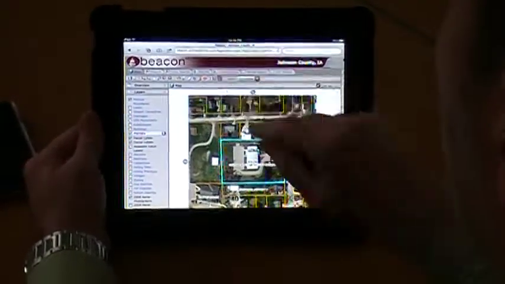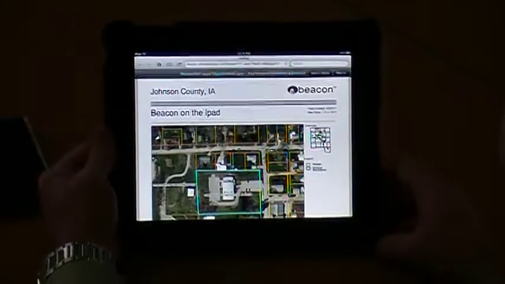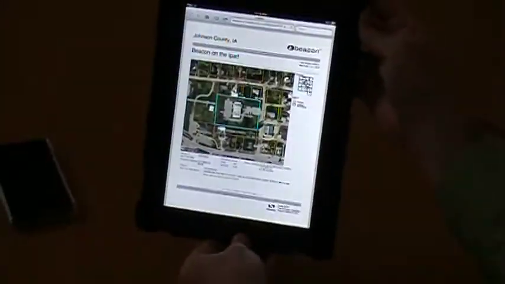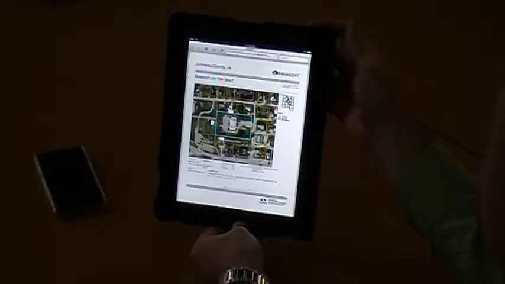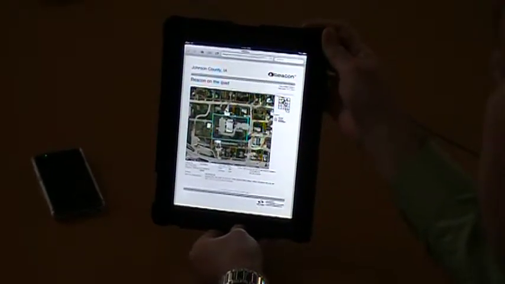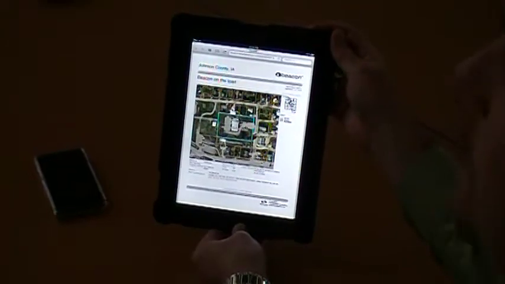I'm going to go ahead and print that map off. It creates a nice little print for me. See in landscape, that's exactly what it would look like when you print things out on the other side. So this is just showing Beacon on the iPad, and hopefully everyone will have some soon. Thanks.